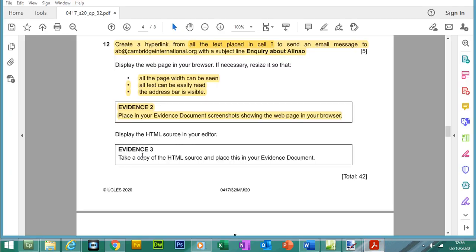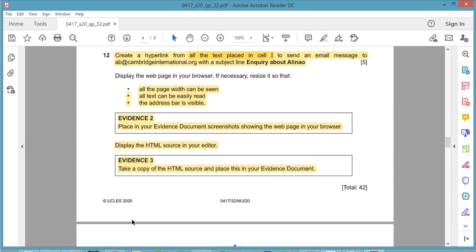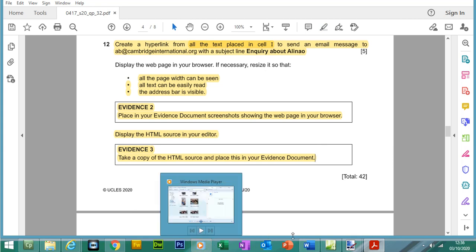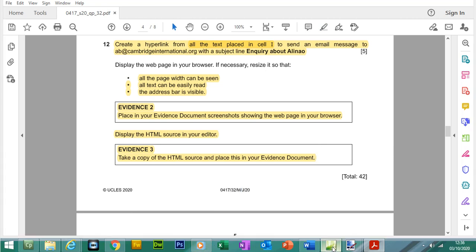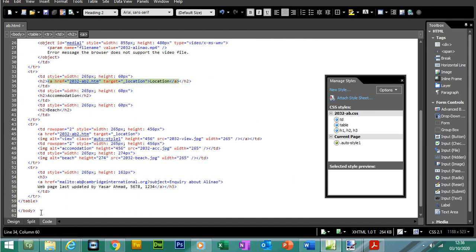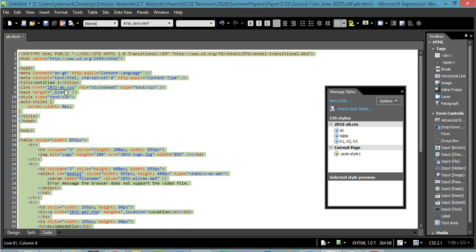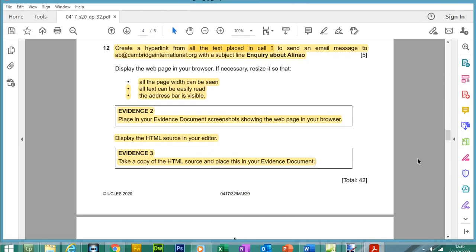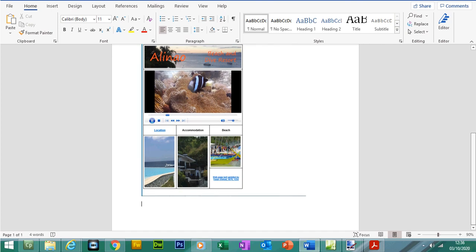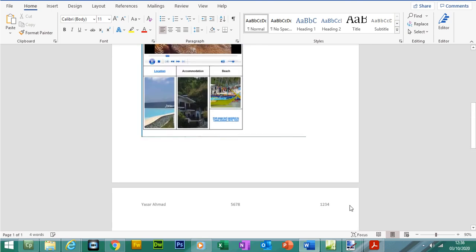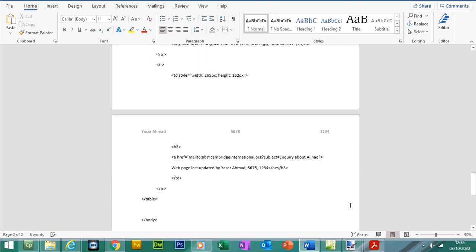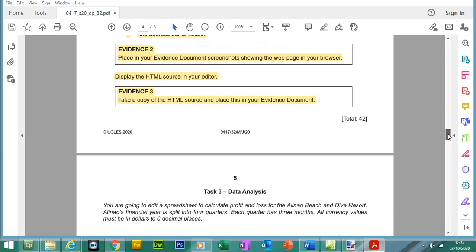For evidence 3, take a copy of the HTML source and place this into your evidence document. So this is really important we do this right. So the HTML source is, if I go to expression, all of this code here. So you need to copy all of it from top to bottom. Okay, go to the next page. Okay, and then we've come to the end of this task here.